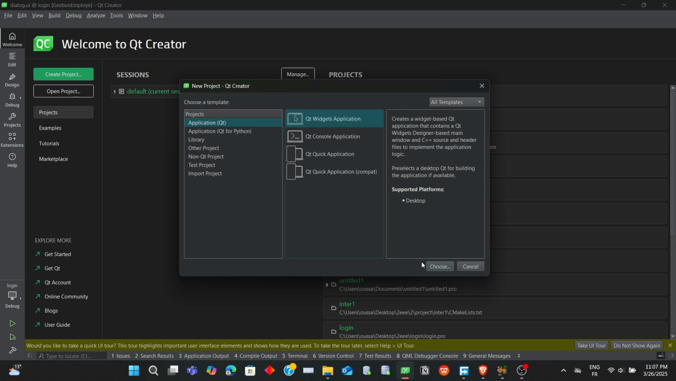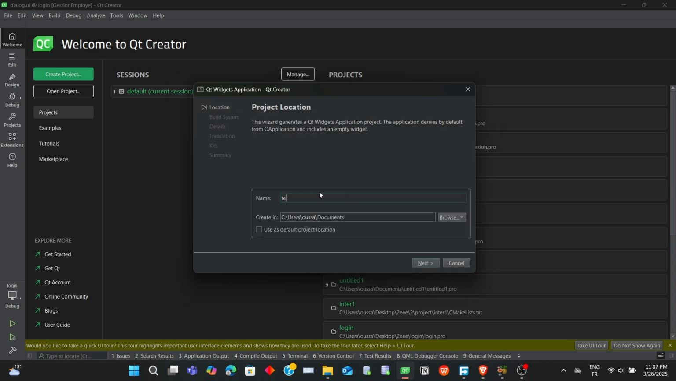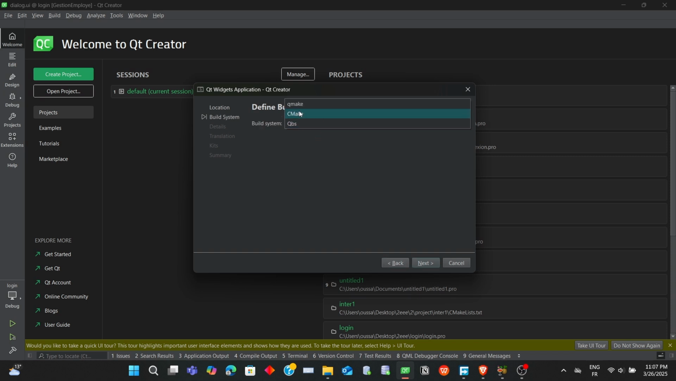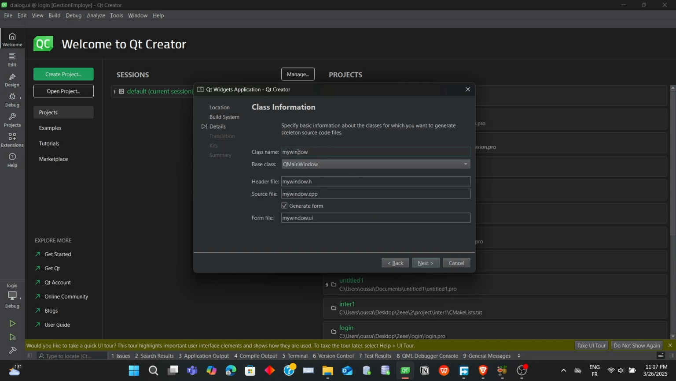Click on Qt Widget Application. Now you have to put the project name, then choose where you want to save it by browsing. For the build system, I rather prefer Make. Here, put the class name of the window, for example, My Window.